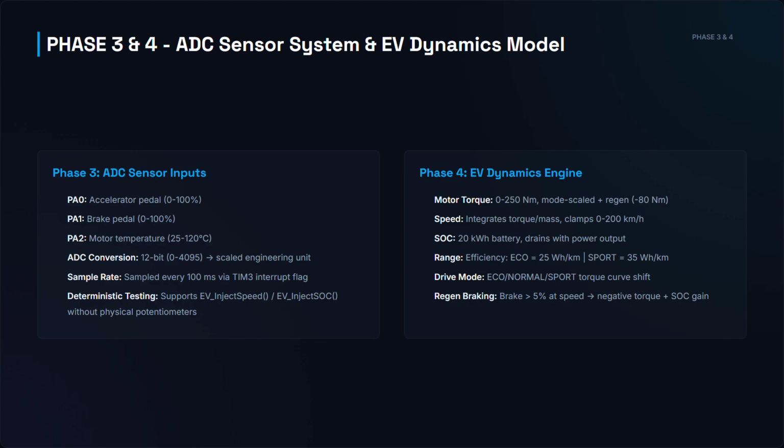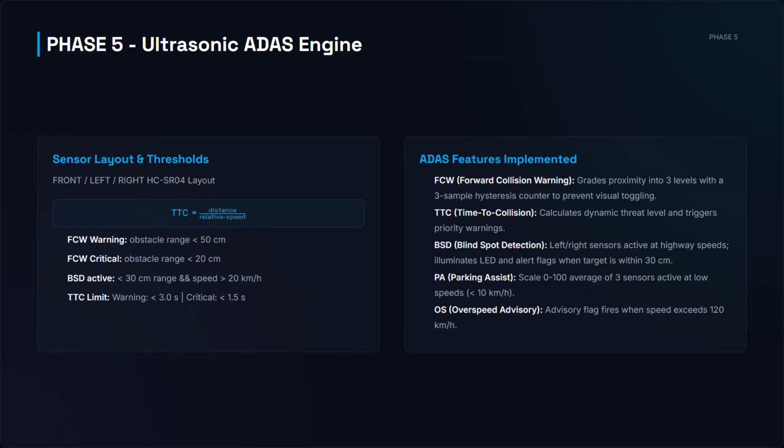Then the feature of regenerative braking: when the brake applied is greater than 5% of the actual speed, there will be negative torque, which will result in the EV battery charging itself. So this is the main positive aspect of having EV vehicles, right? When you put the brake on, it starts charging on its own.